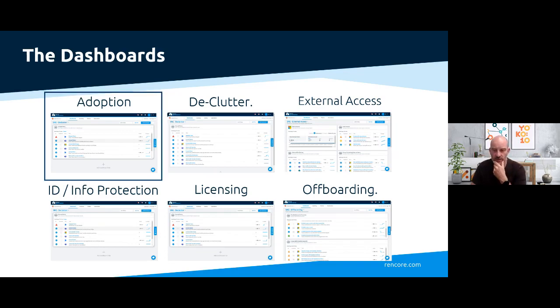So first of all, we have adoption. This dashboard was all about whether employees were using the Microsoft 365 services that were available to them. So were they logging in? Were active accounts actually logging in and being used? Were employees using the services that were available? Were they being included in groups, in teams, etc.? So were people actually partaking and using the services like we intended them to?